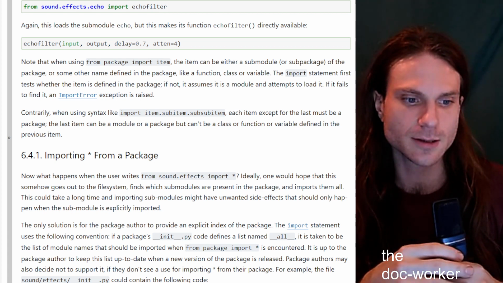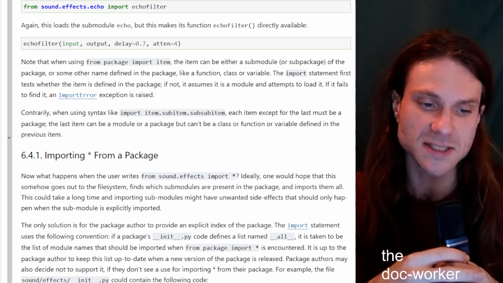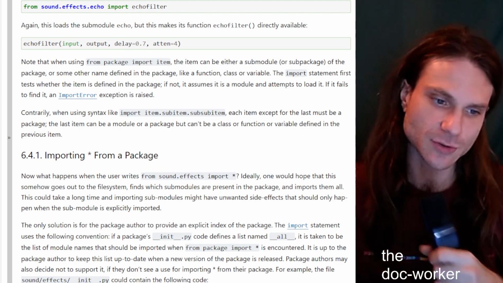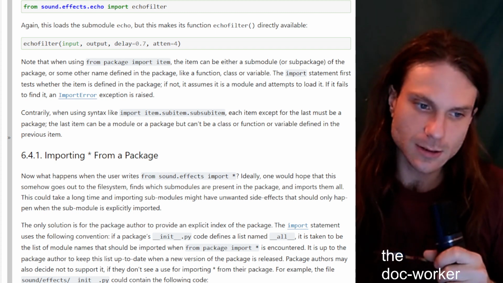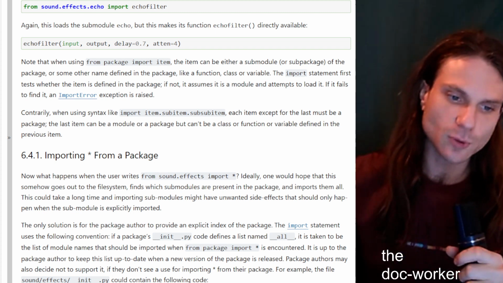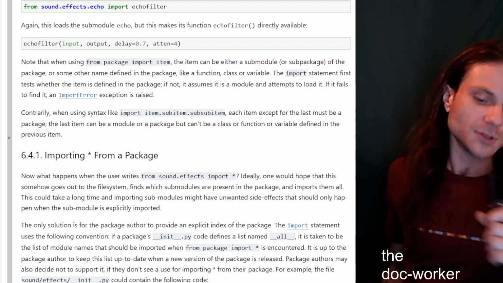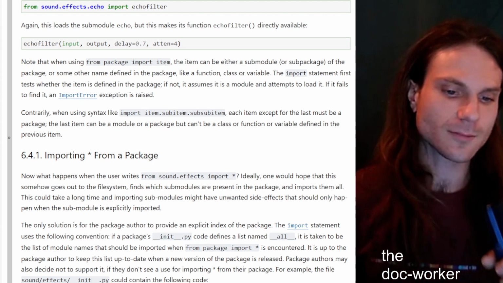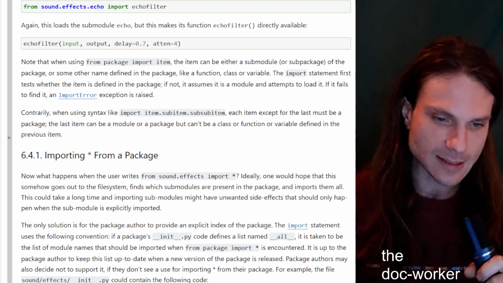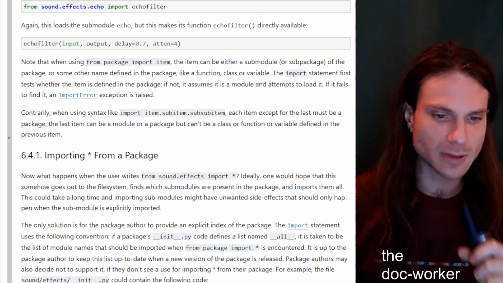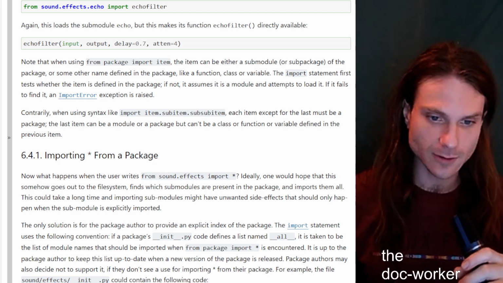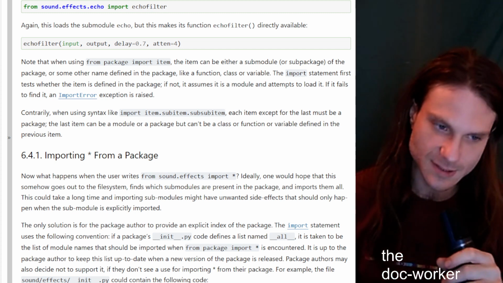If it fails to find it, an ImportError exception is raised. What a wonderfully descriptive, self-evident name. Contrarily, when using syntax like import item.subitem.subsubitem, each item except for the last must be a package. The last item can be a module or a package, but it can't be a class or function or variable defined in the previous item.